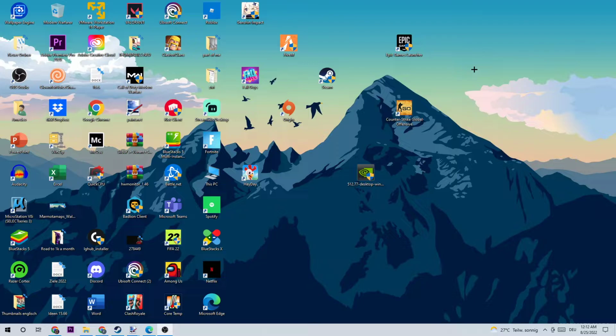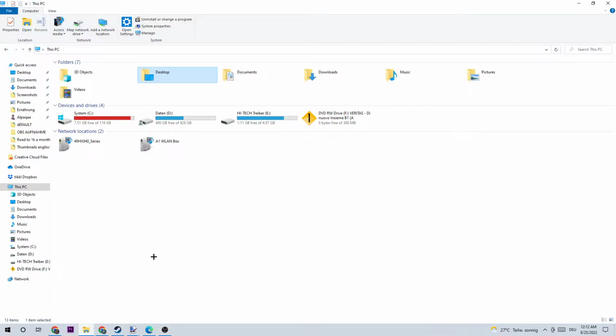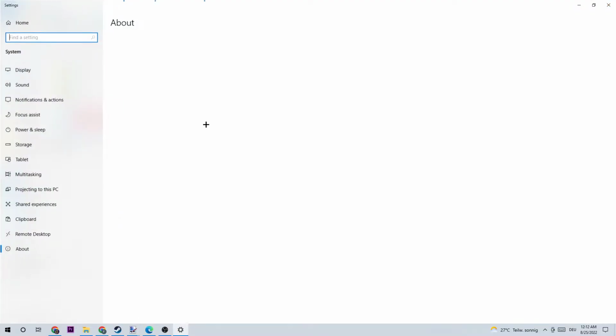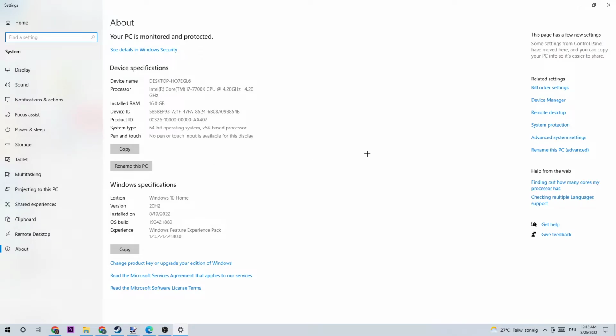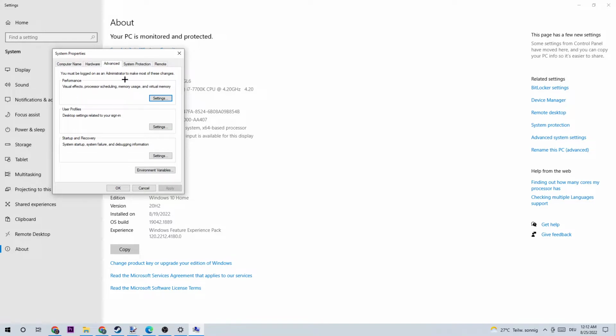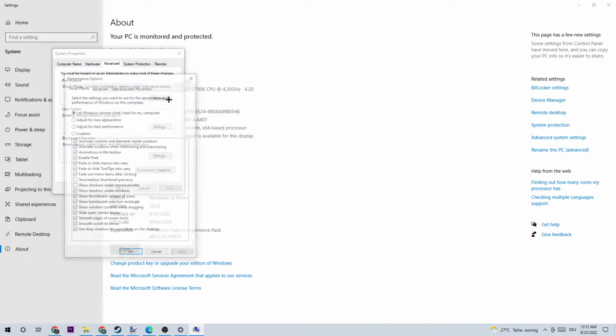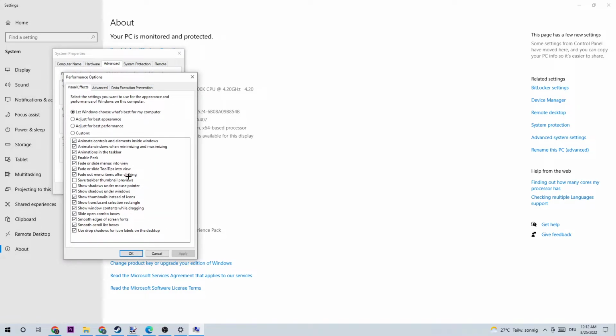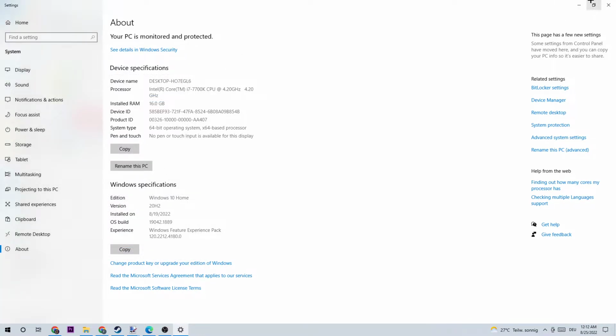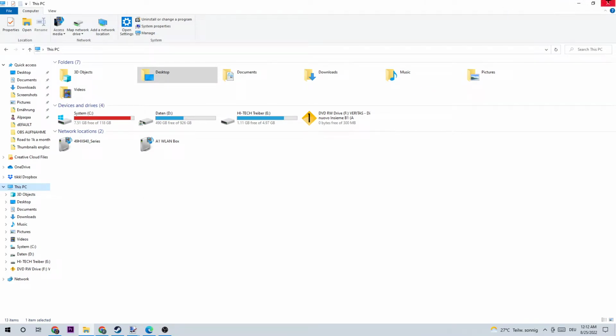So the first step in order to increase your FPS should be to open up your files and click on This PC. You're going to right click that and go to Properties. And once this window pops up, I want you to go to the right hand side and click on Advanced system settings. Then I want you to go to the third one, where it says Advanced Performance, and hit Settings. Once you're here, I want you to click on Adjust for best performance, hit Apply and OK. Once you finish that, you can close every single tab.